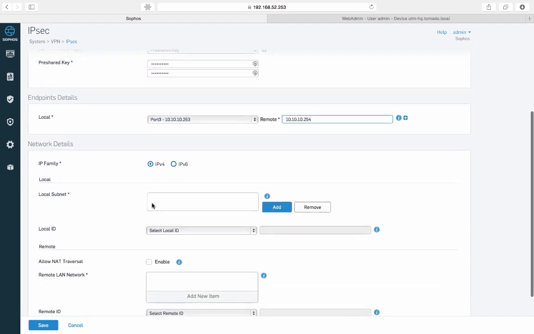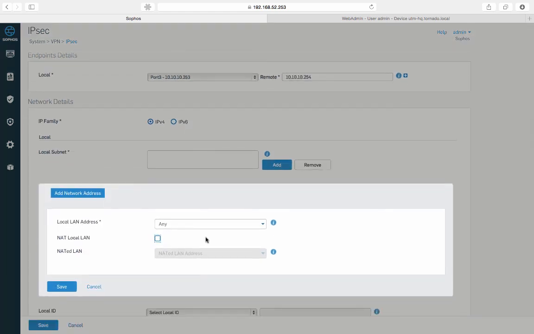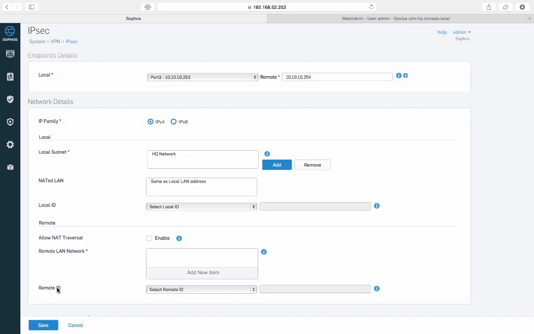Okay, so the next thing we need to do is specify the local subnet. And what this is saying is what local subnets will the other end of the tunnel or the other location be able to access on this site. So I'm going to click Add. Now, I could add in a particular network, a particular IP if I wanted to, but I've actually got a few that I've created already. So I'm going to say, okay, any remote device, any remote UTM or Sophos firewall or any other device that's connecting via this site-to-site link will be able to access the HQ network, which is a network locally connected to this device. So we're going to click Save to that.